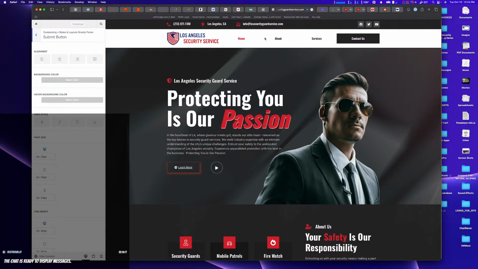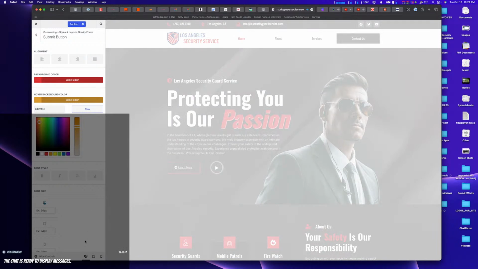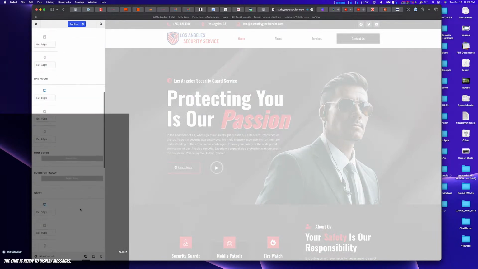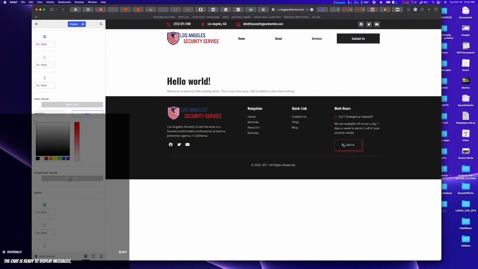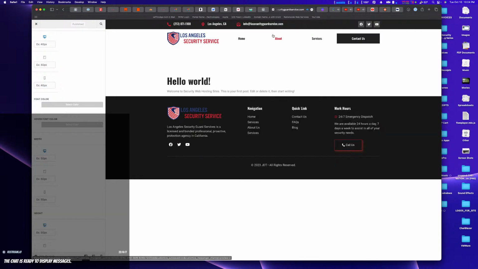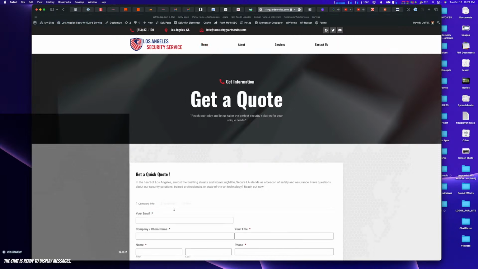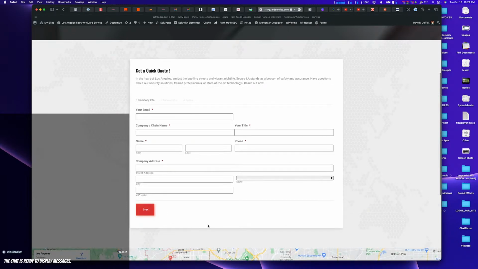Let's see. Background color to be red. And the hover background color to be, I guess we'll go like orange. I don't know, just to see if it works. Font size, font color white, hover white, publish. Now if I go over to the form, let's see if that did anything. Oh, good. It did. It did. Cool.